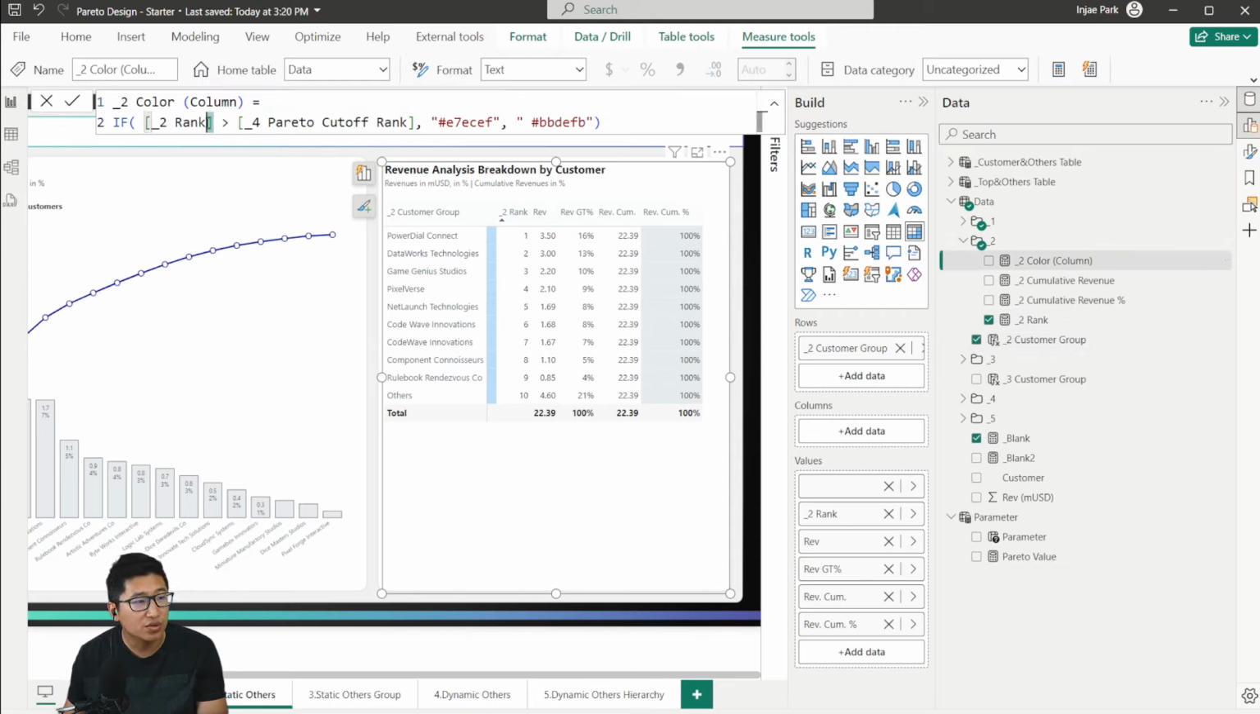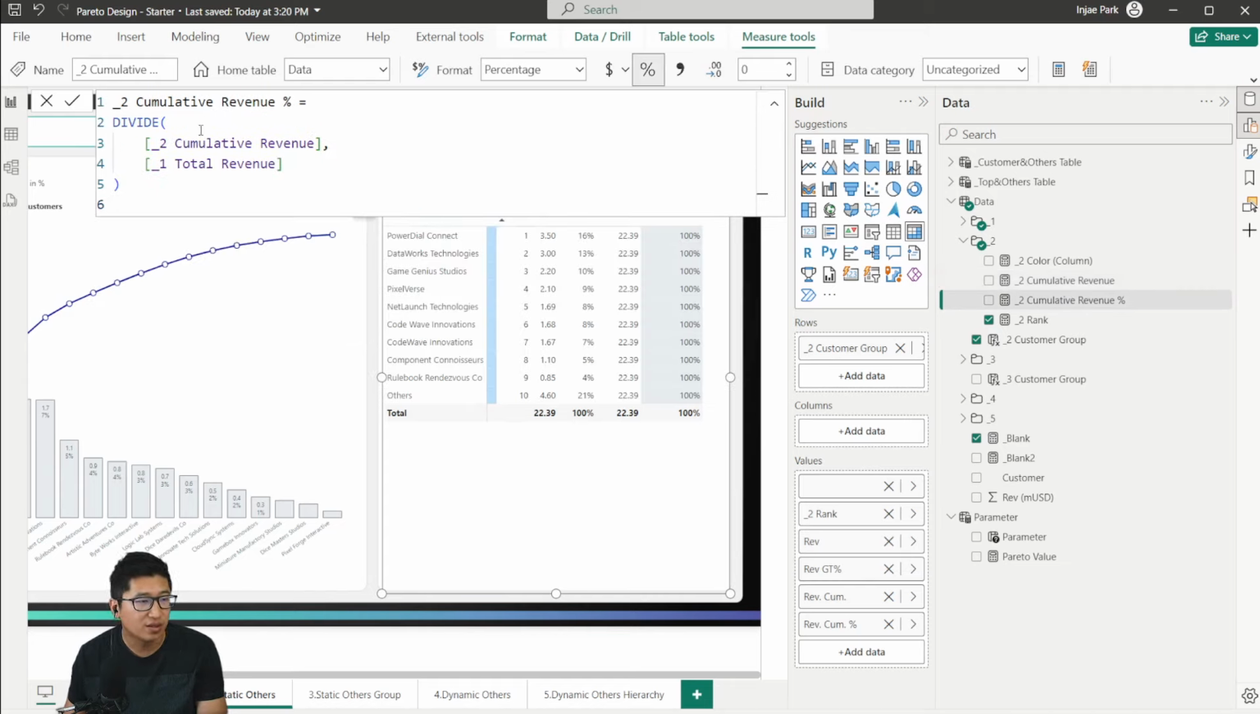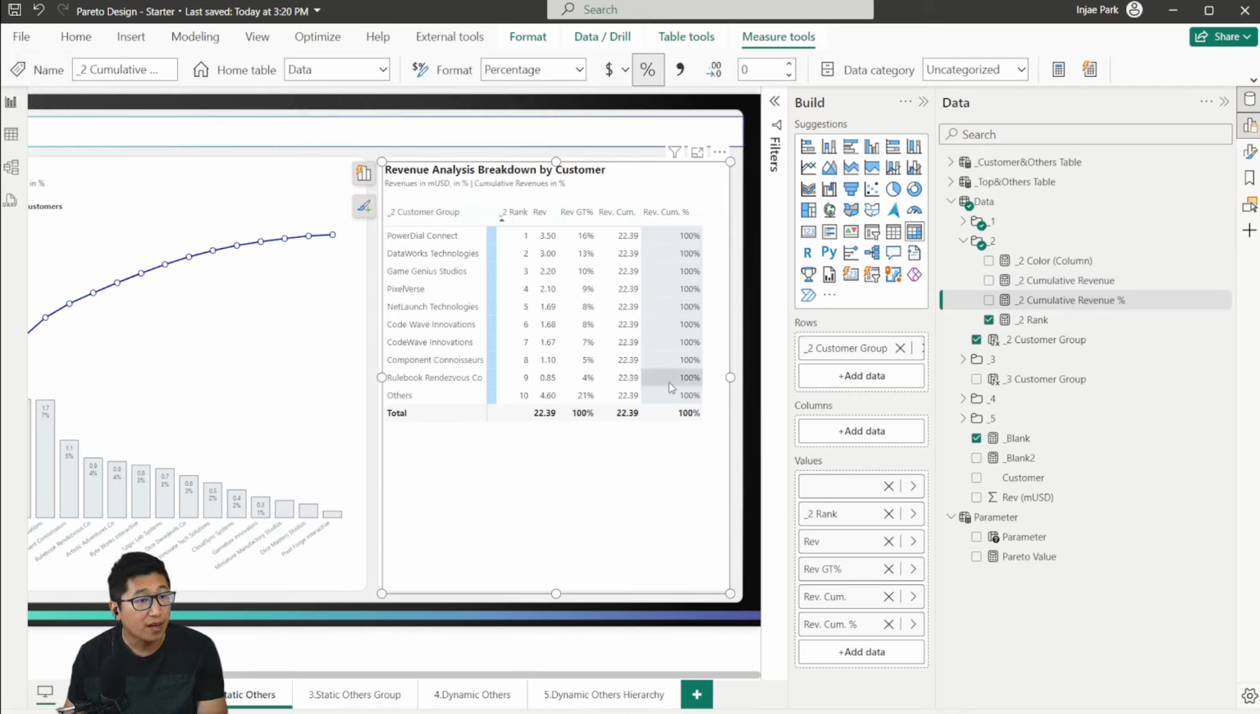The color has to show, instead of rank 1 in the initial value, we have to use rank 2. If we want to use cumulative revenue, we also have to show that the current rank is using rank 2 instead of rank 1. And that has to be reflected in the cumulative revenue percentage as well. So really easy to do. Let me just change this quickly.